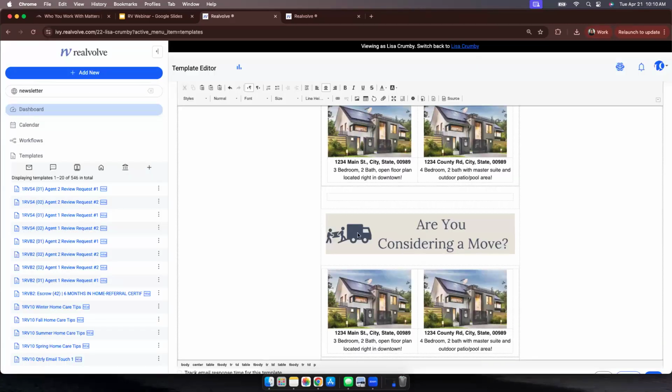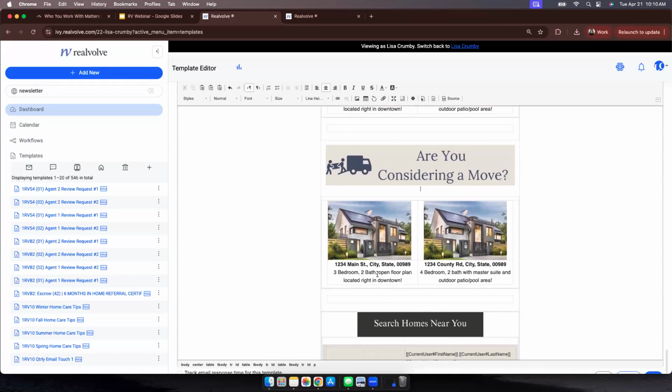So here we go. Are you considering a move? Well, not quite, but I might in the future, whether I'm a buyer or a seller. Okay, great. Let's go ahead and change out these images. I don't want a house here. I want a link to my home buyer's guide. So I'm going to take this out and search an image.